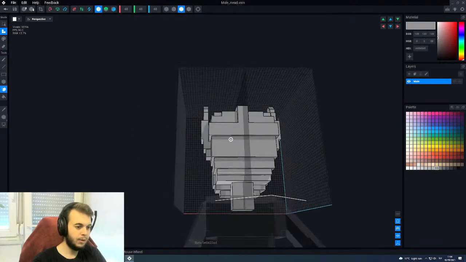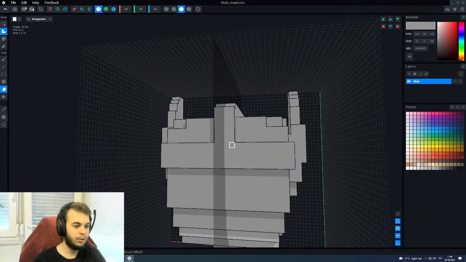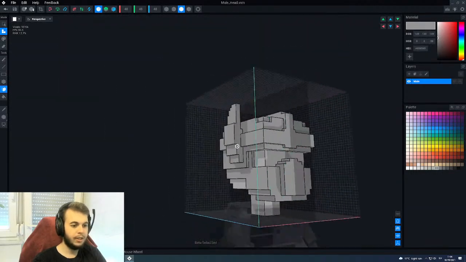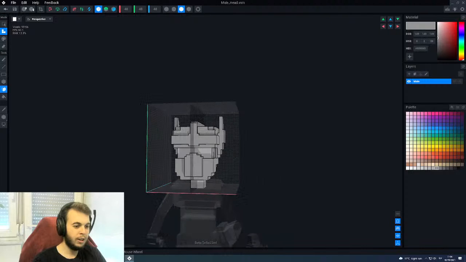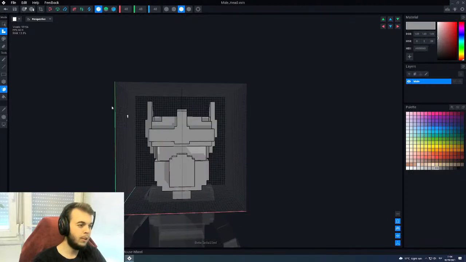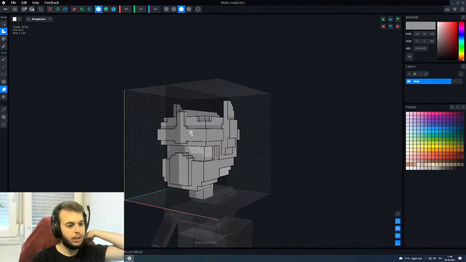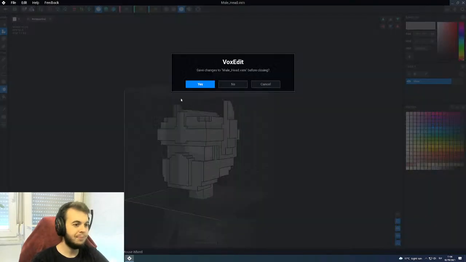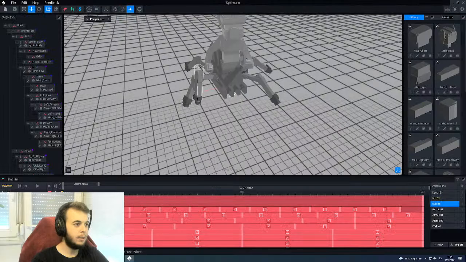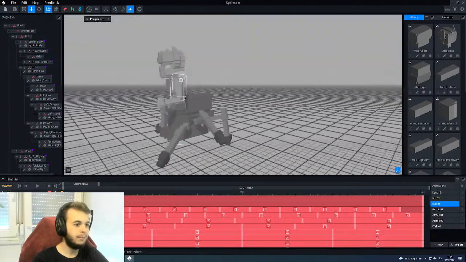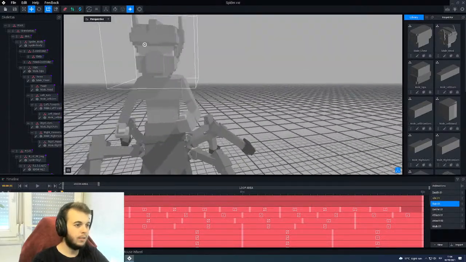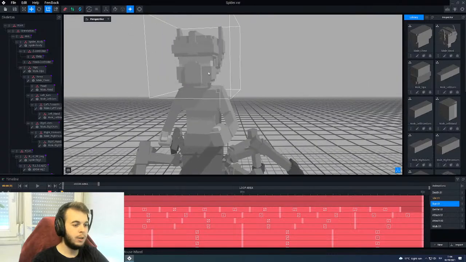Okay, so I think that looks pretty interesting for the helmet, at least for now, while we're modeling. And I think I wanna just wait a little bit with trimming the volumes, because we might want to make it a little bit larger or whatever. So here is our helmet part.